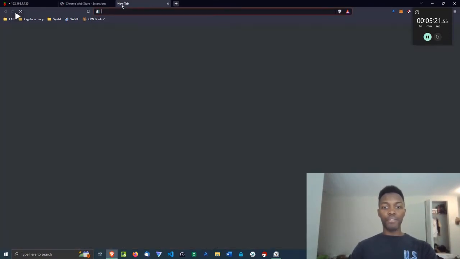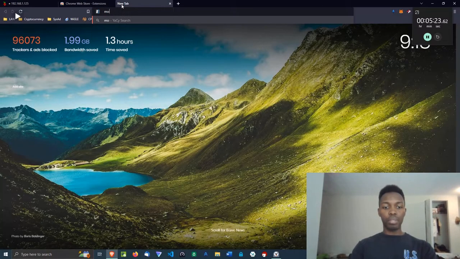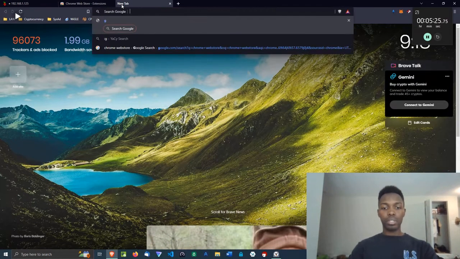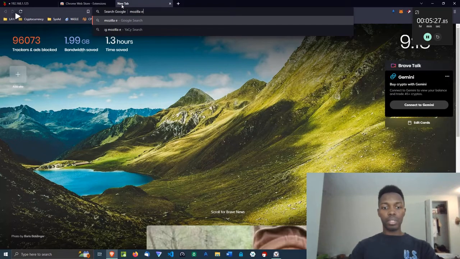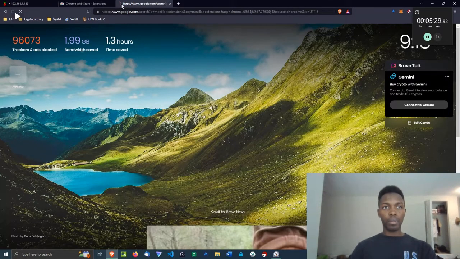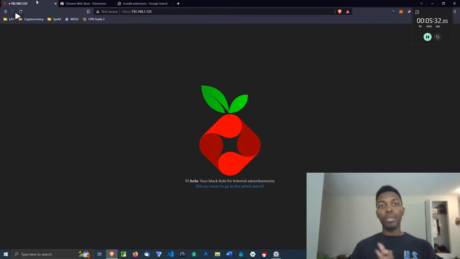This will work on Firefox as well. You just got to go to the Mozilla store, Mozilla extensions. So boom, you need a Pi hole, and like I said, you can download this onto a Raspberry Pi, or you can set it up in a virtual machine. It will work the exact same way.